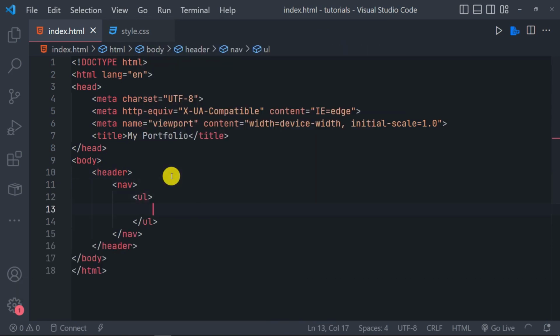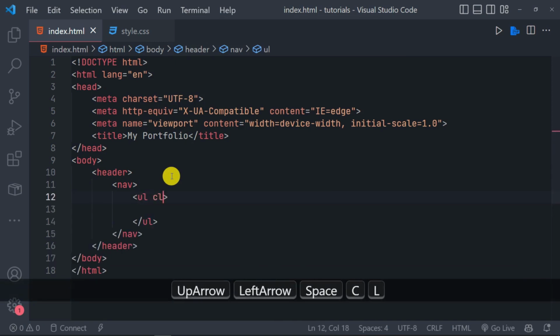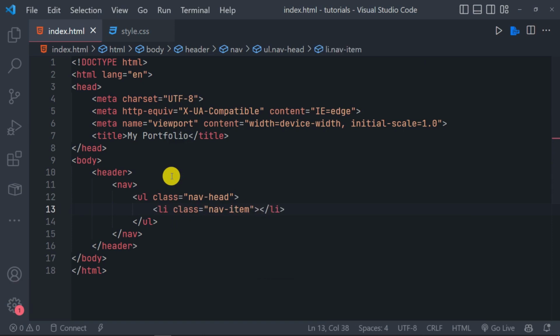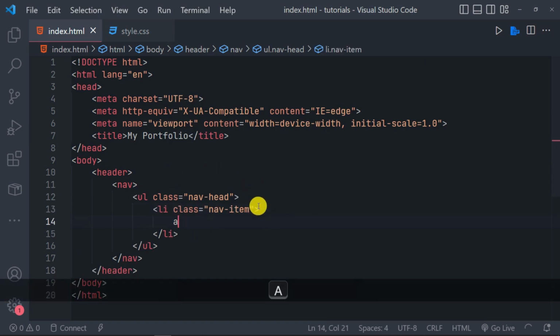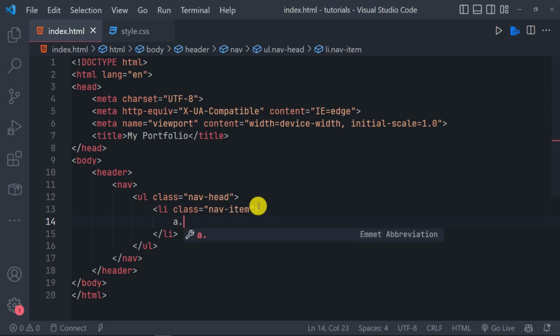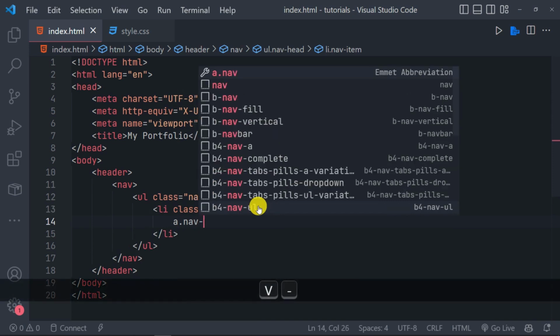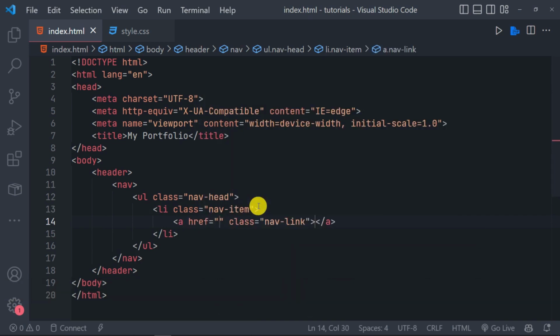So inside the UL, I'm going to give it a class of nav head, and then I'm going to give it an li, and the class is nav item. And inside this, I'll add an a element, and then say the class is nav link. You can use any class you want, okay?